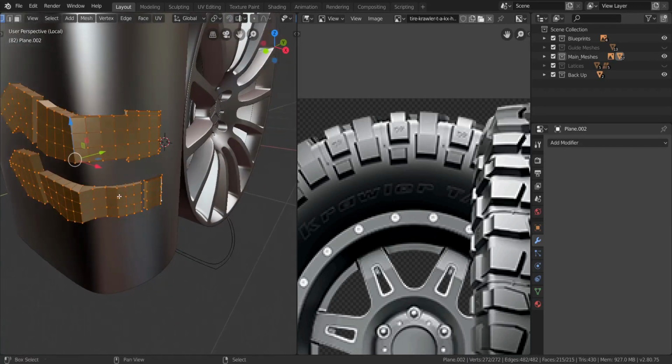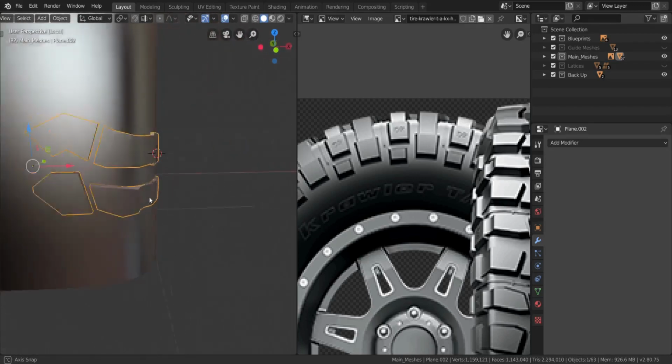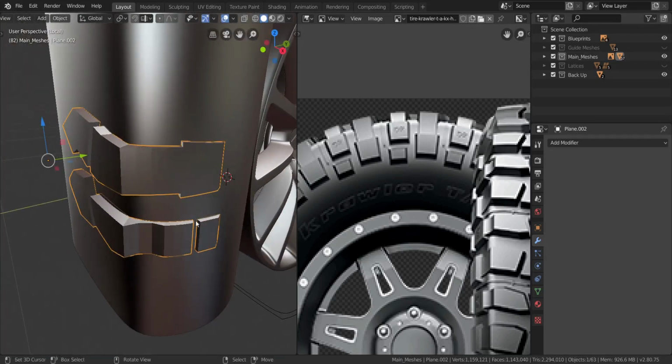Okay, so let's take everything and press Shift and N to recalculate the normals again. And this is where I'm going to end the very first part of the video.